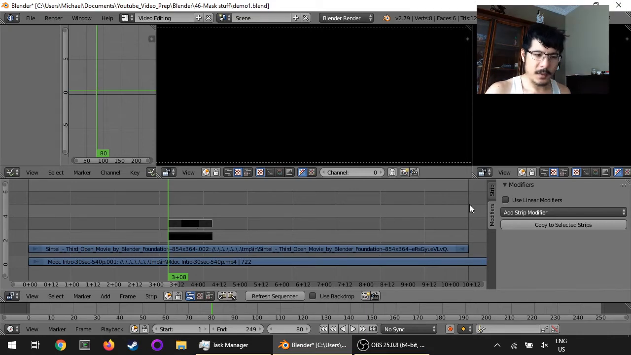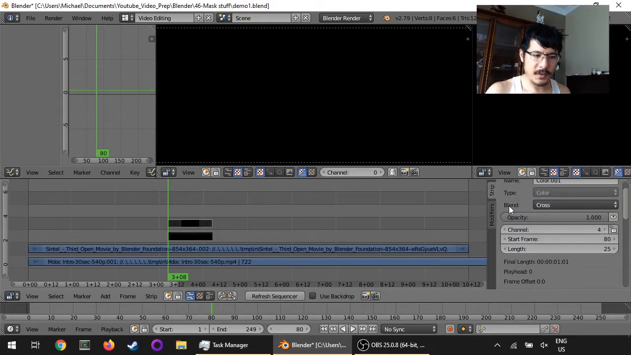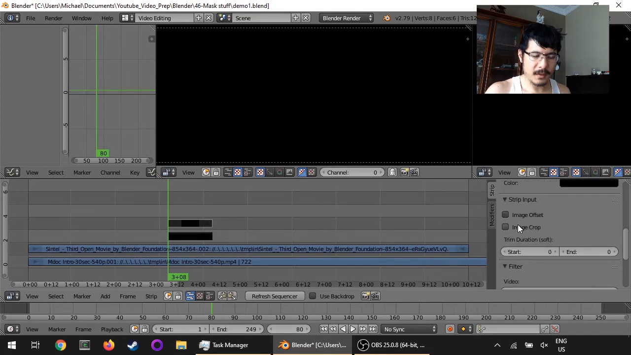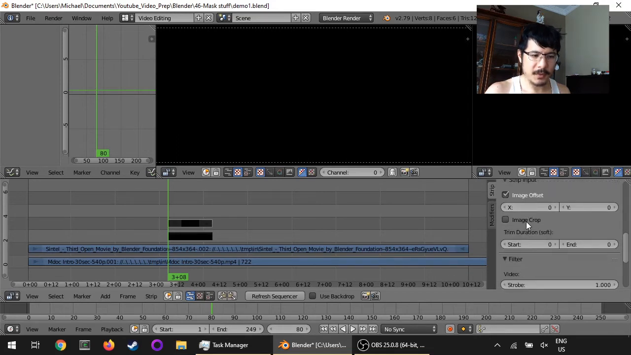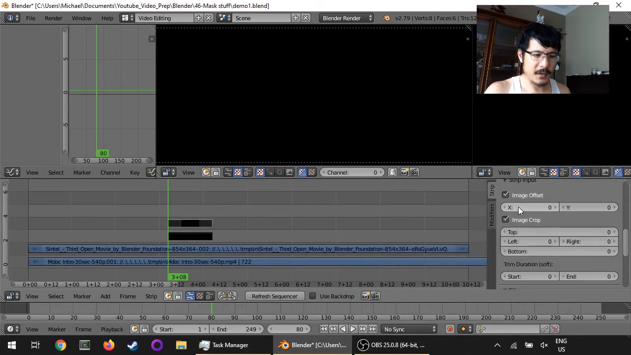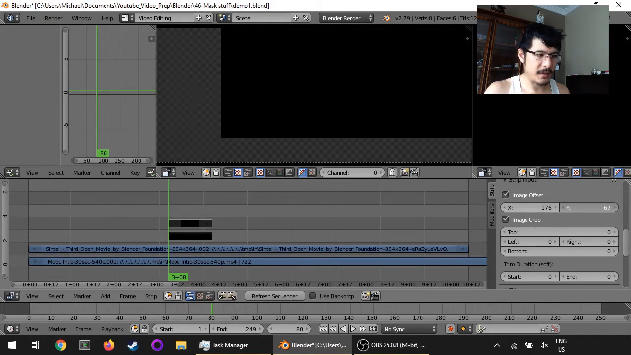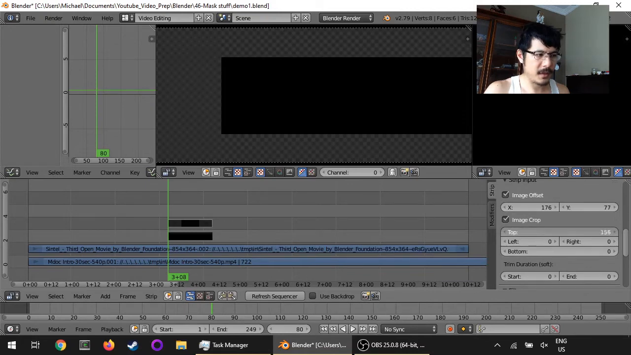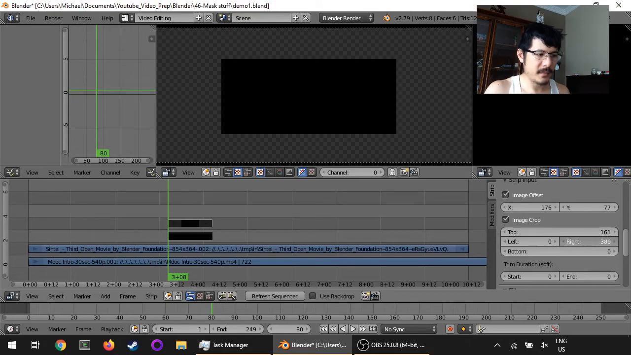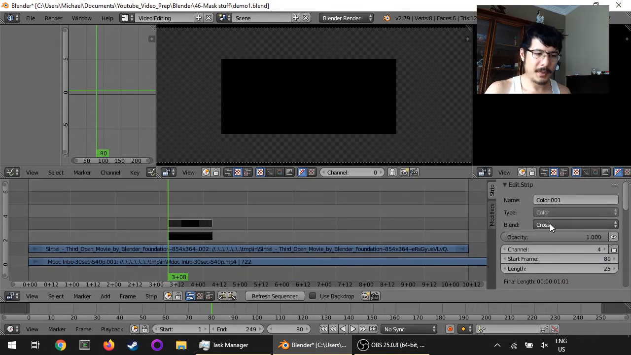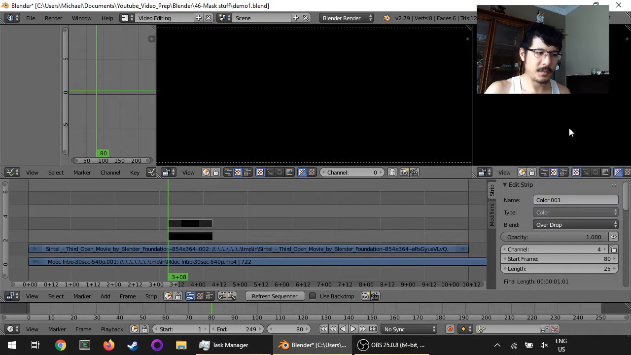So I am going to go back to the strip section here, and image offset. I have to enable both of these, image offset and image crop. So I'll start by shifting it over like that and like that. Okay, so that's roughly what I want. And then I'll adjust the crop there, and on the right there. So that's the black that we want in the center. That's the part that'll be see-through. Okay, and then I also need to go back to the top and change that from cross to over drop.